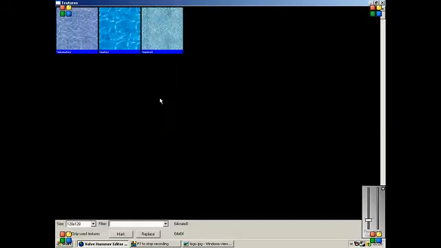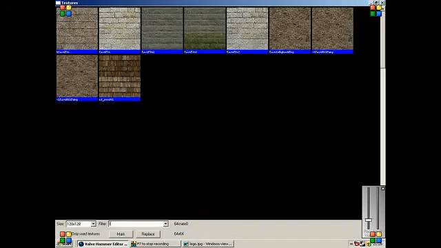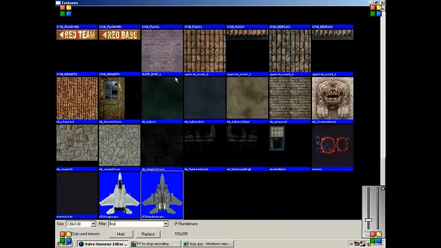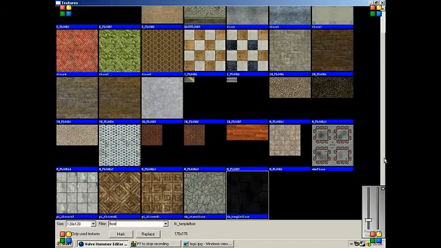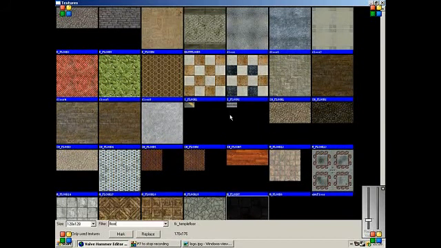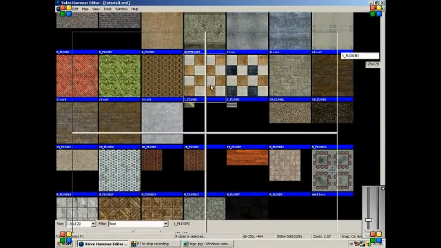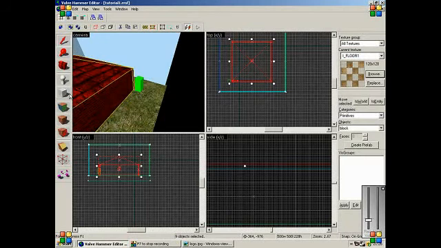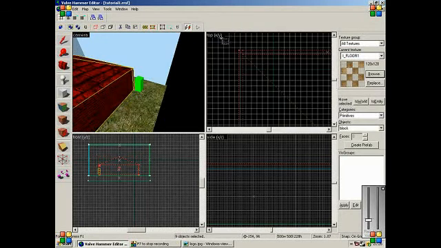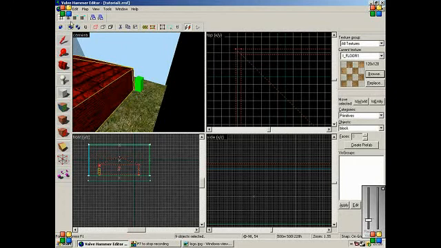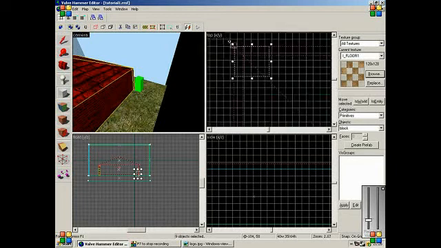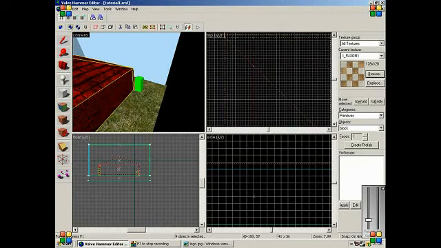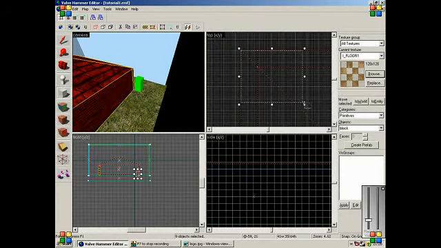And now you type floor, and you search for a nice tile or something. Let's say this one, and now you're making a floor. Is it right here? No, we see it's not right. Okay.